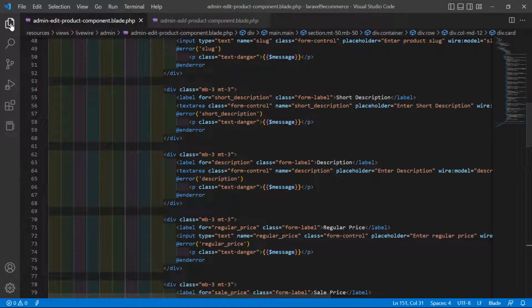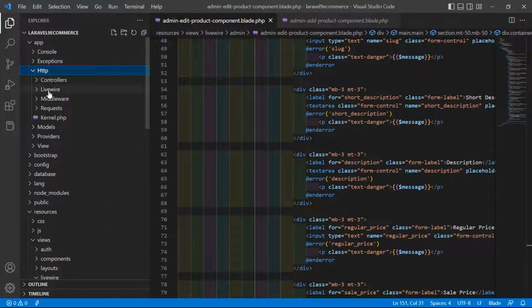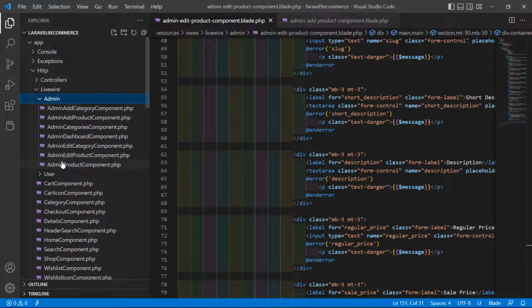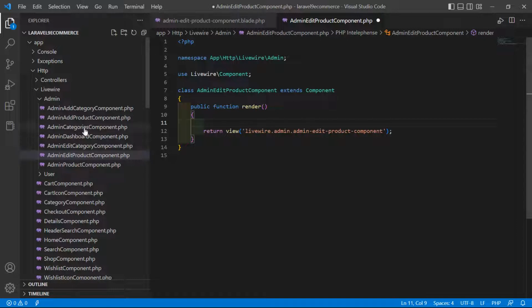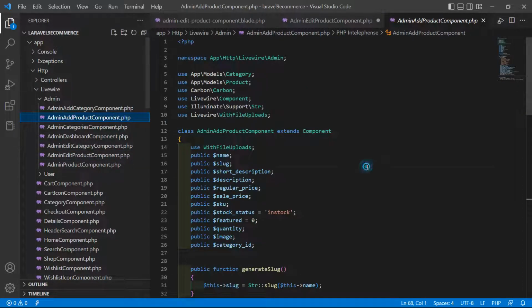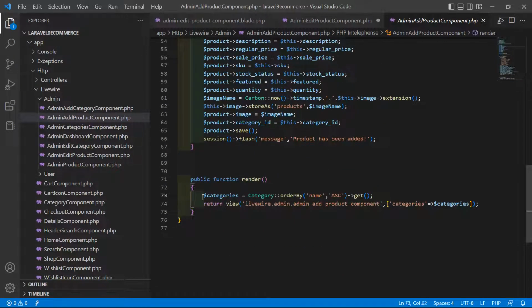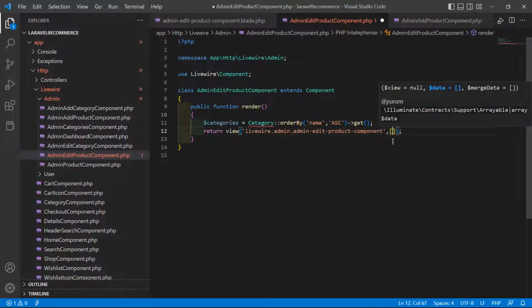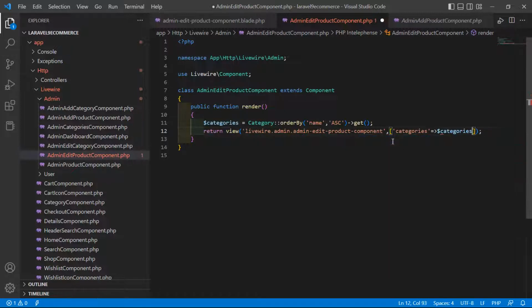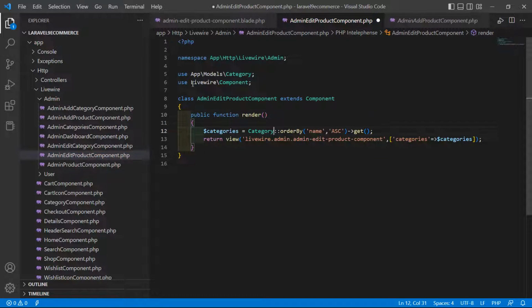Now go to the AdminEditProductComponent class file. Just go inside the app directory, then Http, Livewire, Admin, and open the AdminEditProductComponent.php file. Inside this file, first let's open the AdminAddProductComponent.php file, and from here copy this one. Inside this render method, just paste it here. Now let's pass these categories to the view. So add inside the brackets categories arrow $categories. Okay, and also import this Category model right here like this.